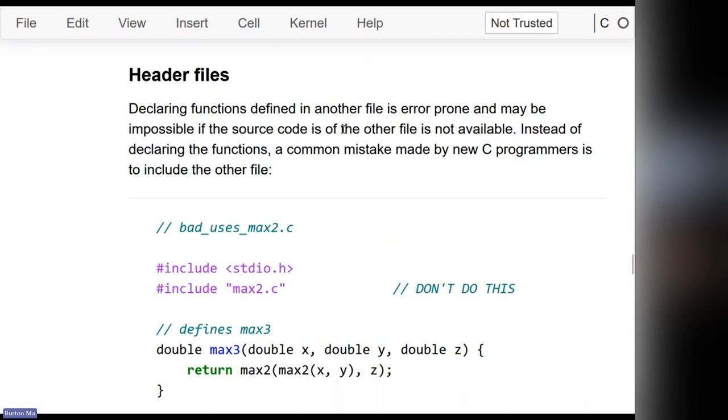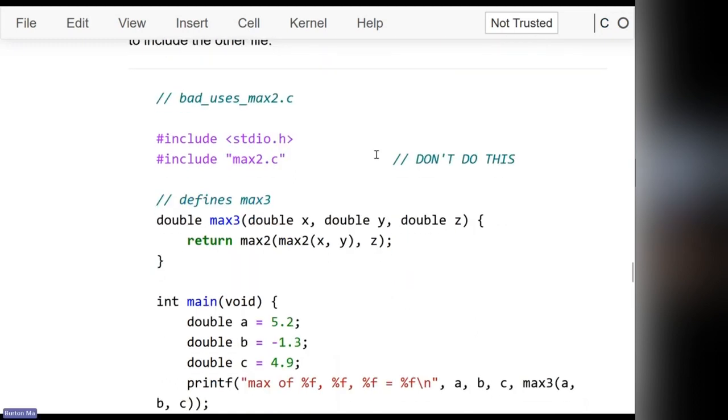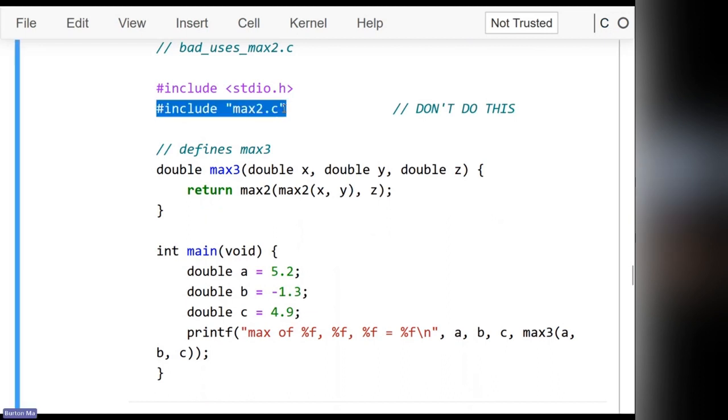And so this seems like a bit of an odd way to do things. Given a program that's been split up like this, what a lot of new programmers will do is they will say, hey, I know what include does. Include takes the contents of a file and drops it into my program.